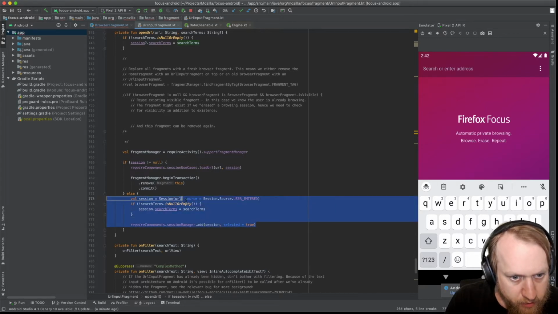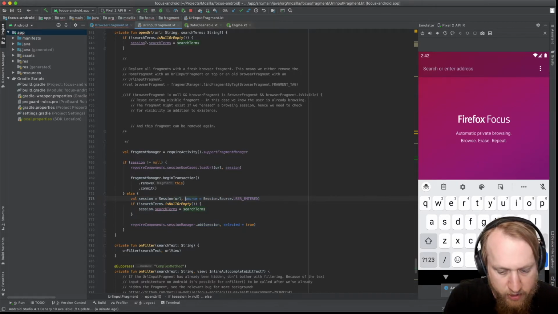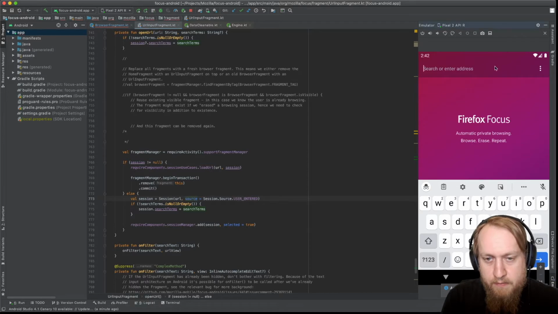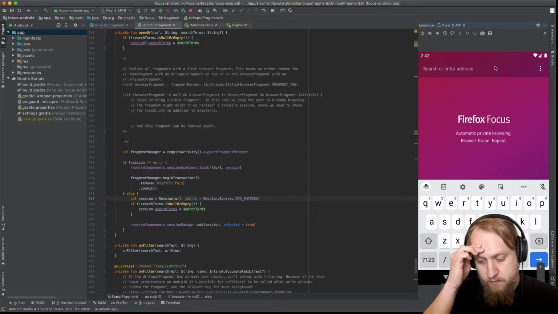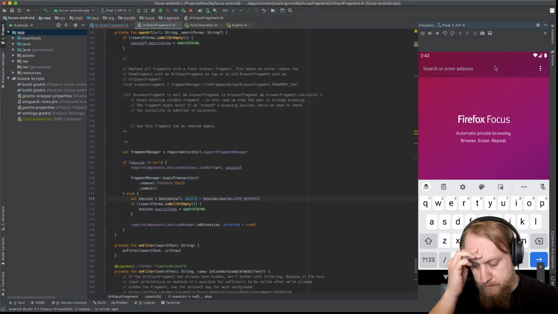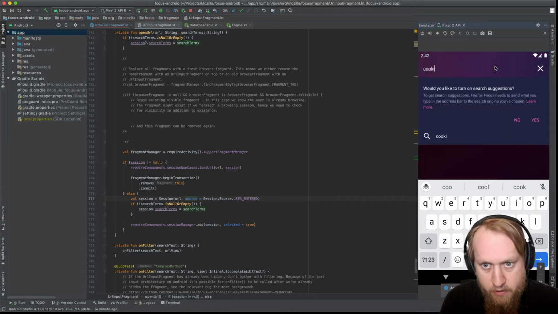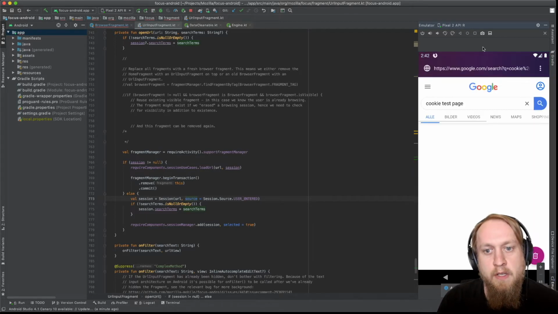So it looks like currently we do not set the private tab here. The session should have a private flag here, private true. But let's remove this for a second and let's find a website where we can actually test this. Maybe we can find some cookie test page.